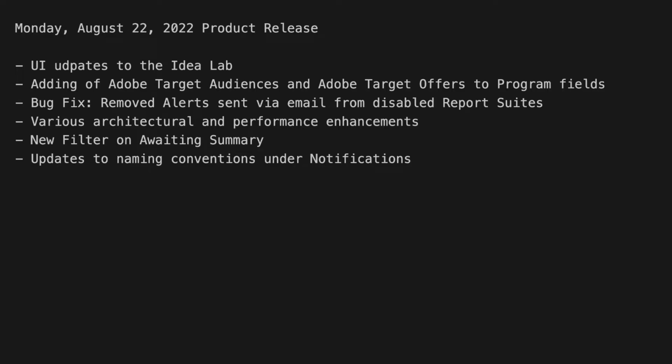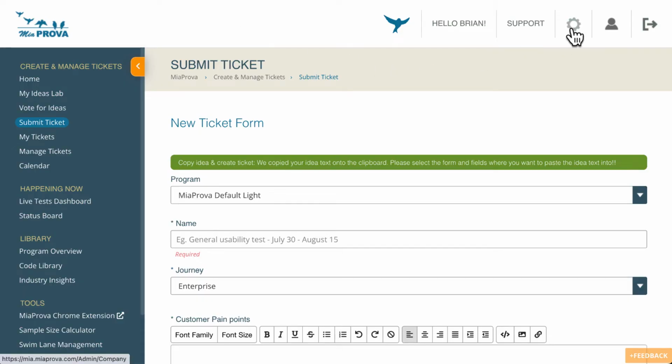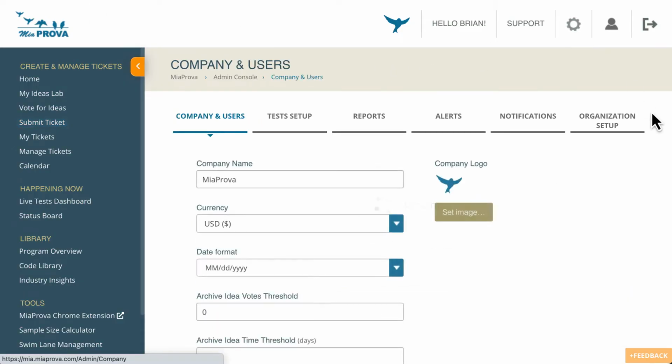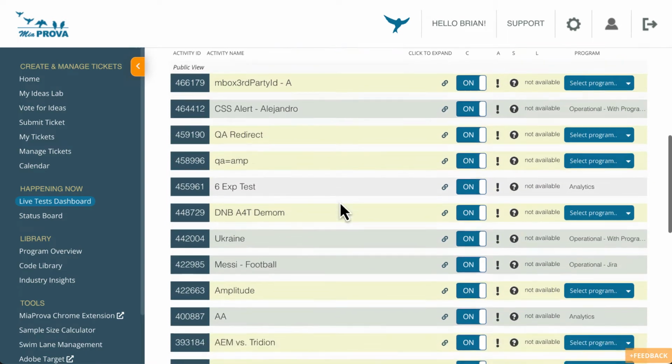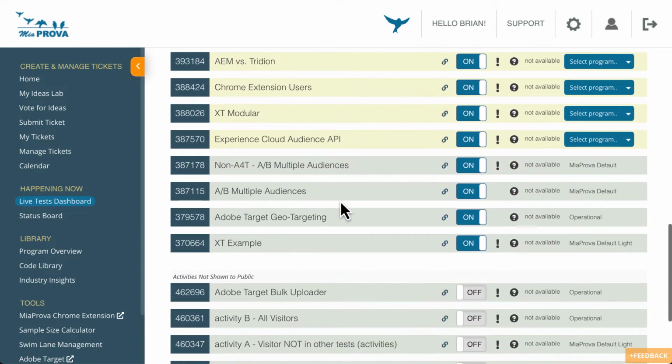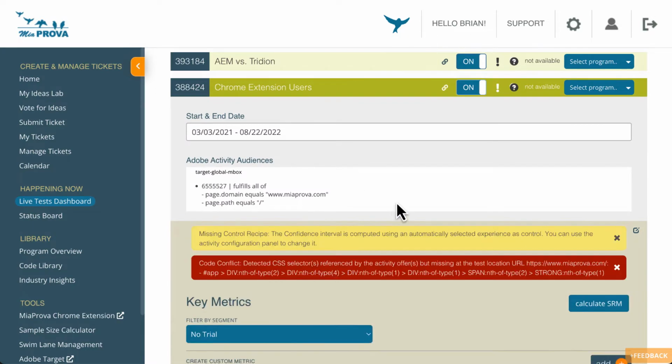Next, we added Adobe Target Audiences and Adobe Target Offers to program fields. So we're going to be expanding on our knowledge library, and we're going to make it public so people can learn more about our solution. So on the live dashboard, we've been doing this for several months now. We had a good suggestion from a customer to apply in audiences and offers.